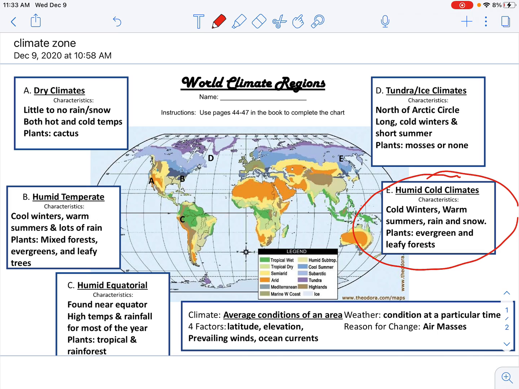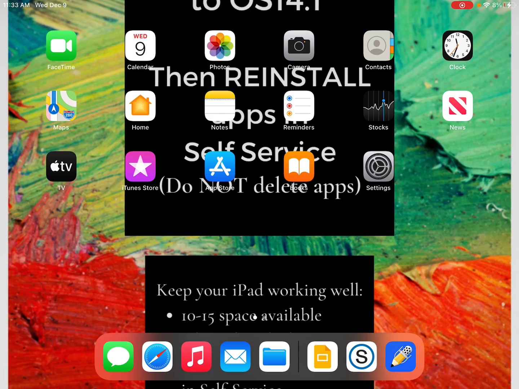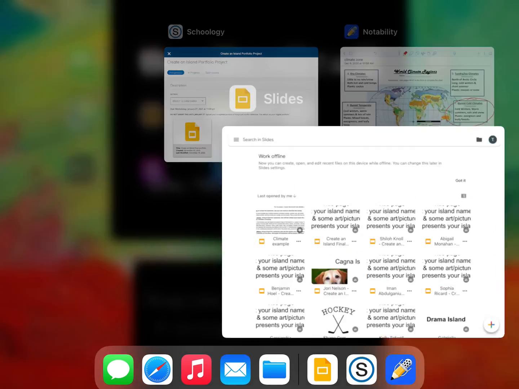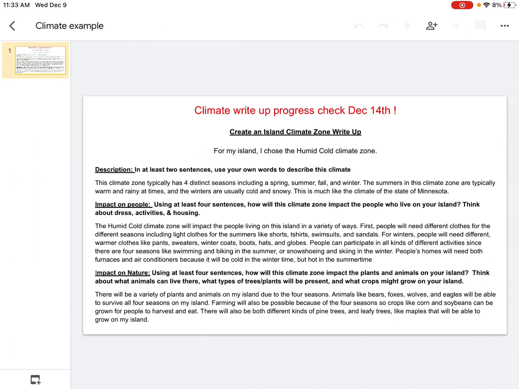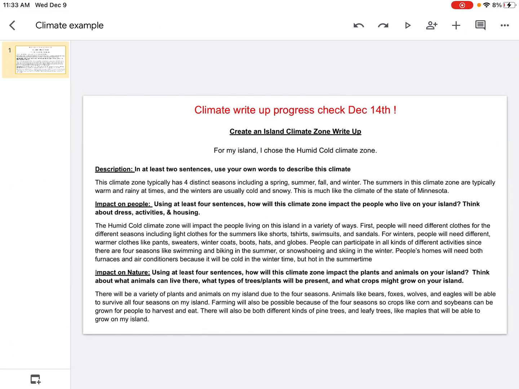So now what I'm going to do is go into my slides and I'm actually going to type this out. So if we take a look at my example here, this is what a filled out climate project will look like. So for my island, I chose the humid cold climate zone. All right, so I filled that blank in there with the title of my climate zone.